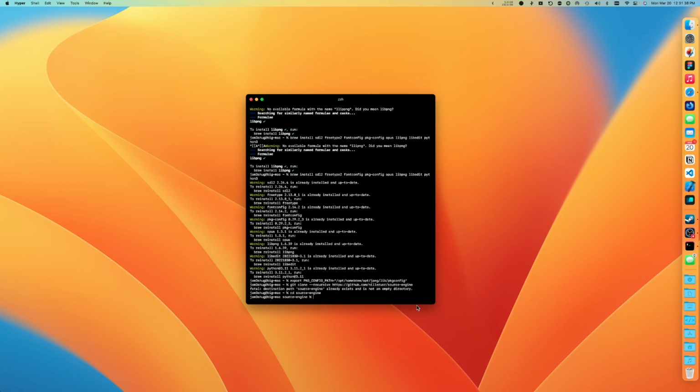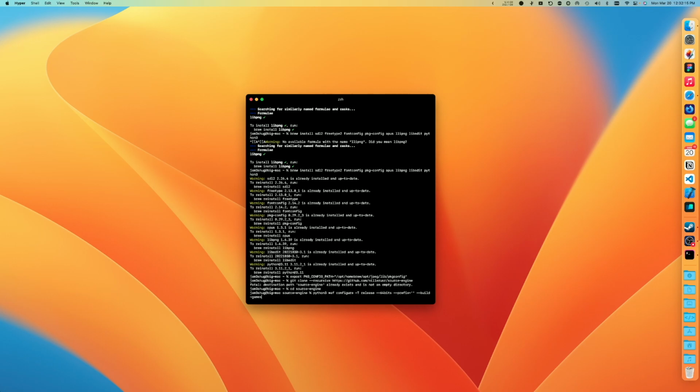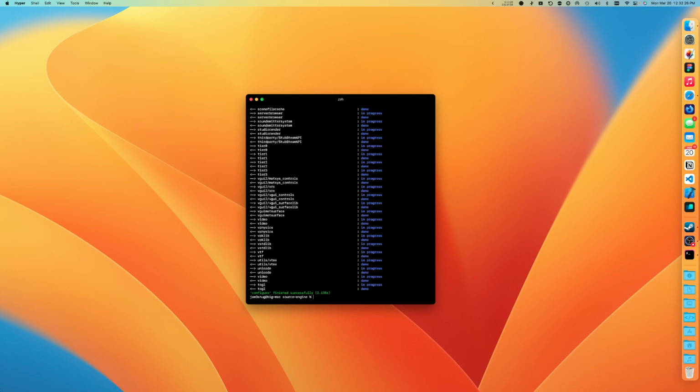Now, for installing Portal, what we're going to do is type in python3 waf configure -T release. And since we're on a 64-bit computer, we're going to do --64bits --prefix, and we're going to set this equal to nothing, so just two single quotes. And then we're going to do, and this is the important command, --build-games equals, and now we're going to type in portal. Now wait for all that to finish, and it should have configured successfully.